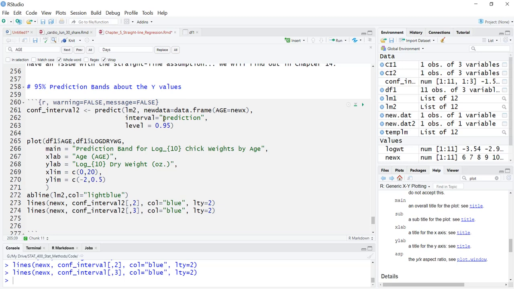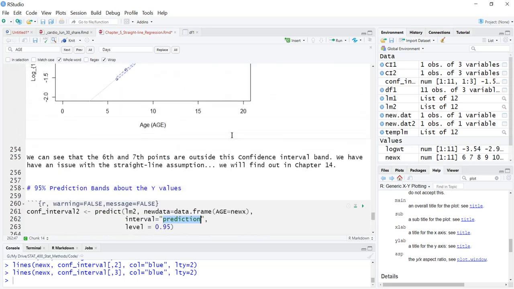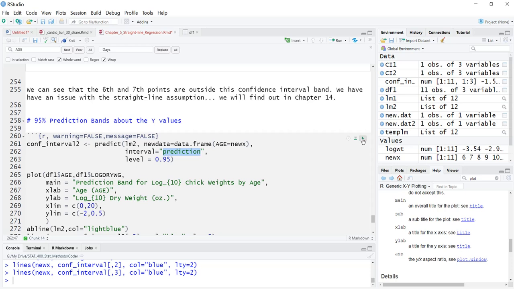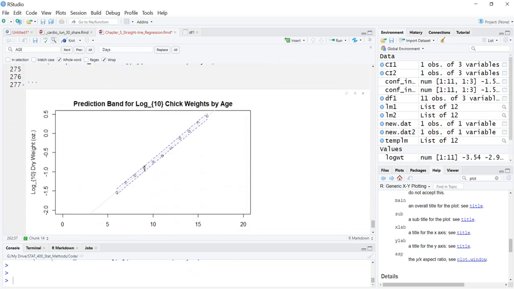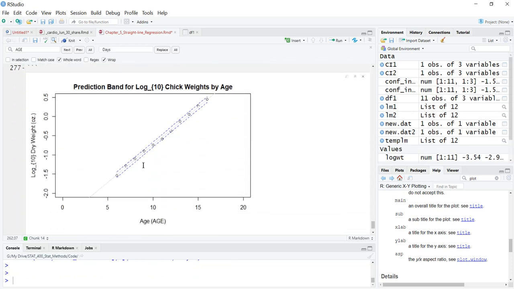Now let's talk about prediction bands. So everything's almost the same, except now we have the prediction in here instead of the confidence for that point. We run this, and now we get the prediction bands. Look how much wider they are. None of the points are falling out of this, as we would expect.